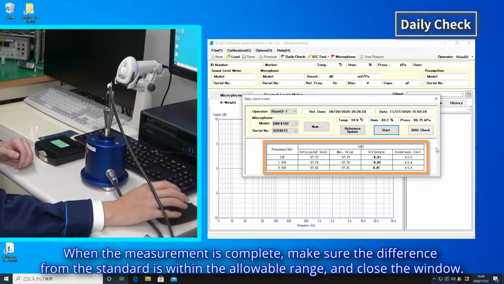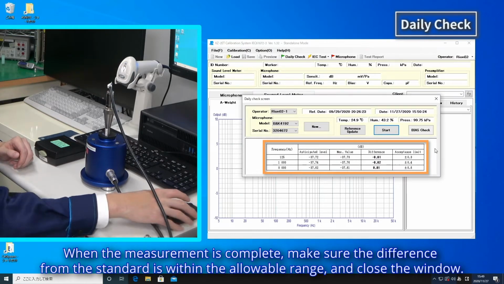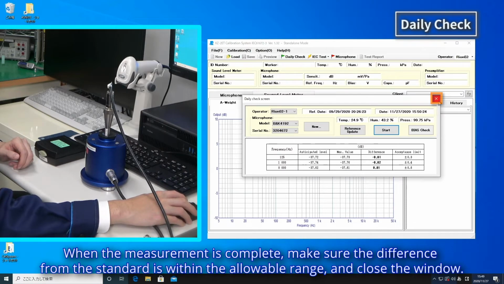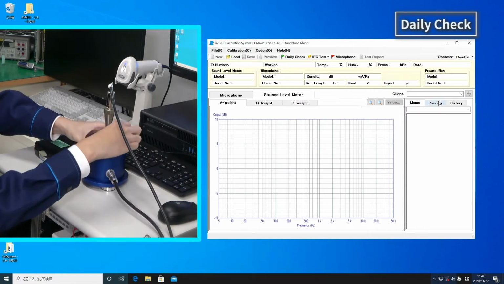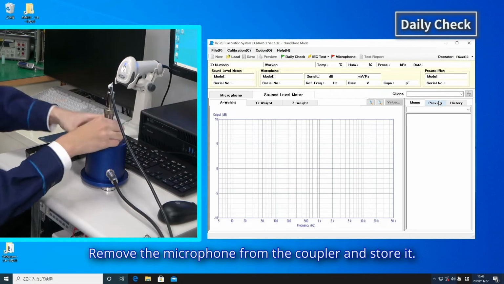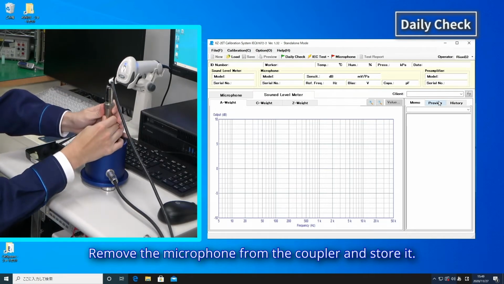When the measurement is complete, make sure the difference from the standard is within the allowable range and close the window. Remove the microphone from the coupler and store it.